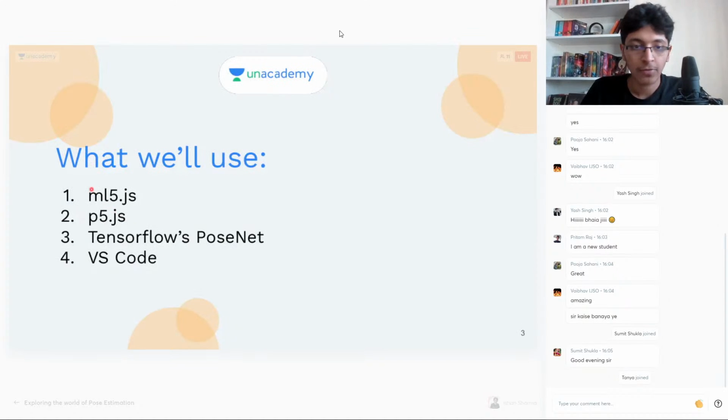But first of all, ML5JS is a JavaScript library that allows you to write a lot of machine learning code using JavaScript itself. Then we have P5JS. Okay, so what is P5JS? It basically helps you create artistic visualizations. After that, we have TensorFlow's PoseNet. Okay, so this is a model that has already been created. We don't need to do anything with the model. We will simply be using that model, and we'll see how we can implement that.